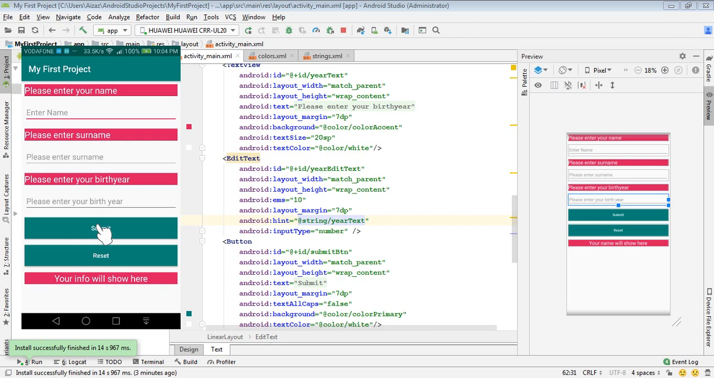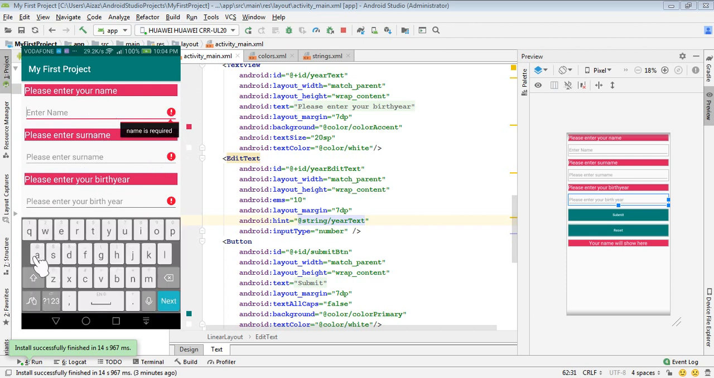For example, if I don't put anything here and I click on submit, it will show me a warning for which field is empty. It shows a warning for all of the edit texts since I didn't put anything in them. And when I put something here, the warning has gone. This field is also empty, so it's showing me a warning.